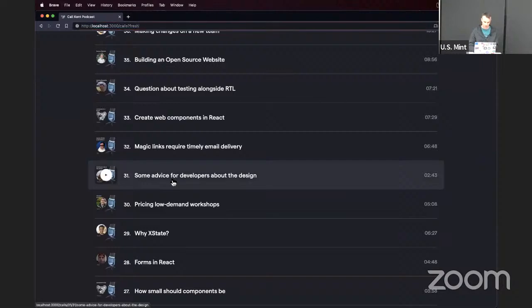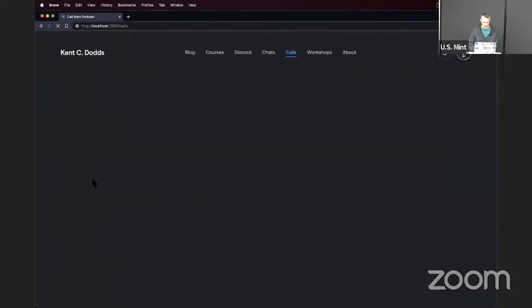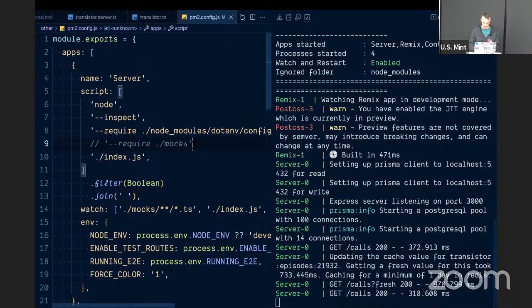So yeah, it's really transparent. I think that it's awesome. That's how easy it is. MSW makes this sort of thing just sick. It's so cool.